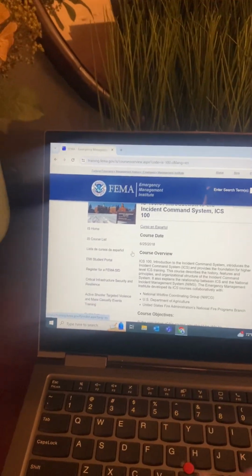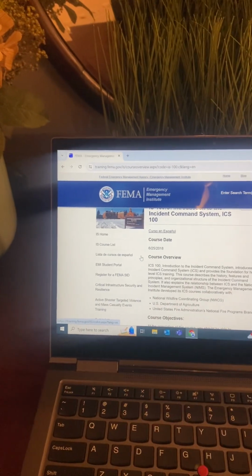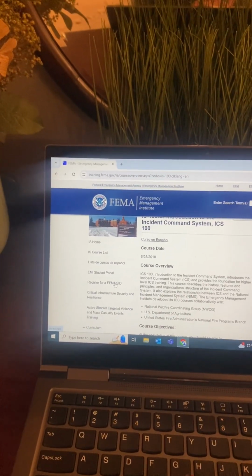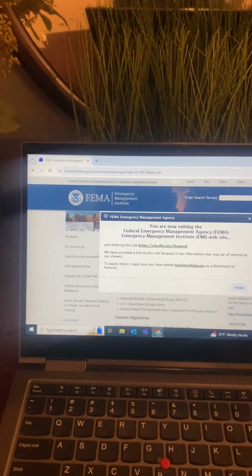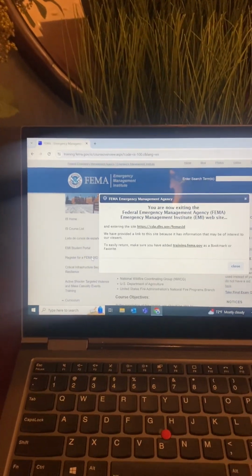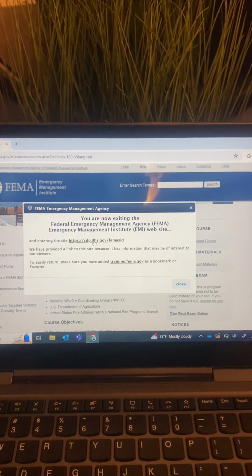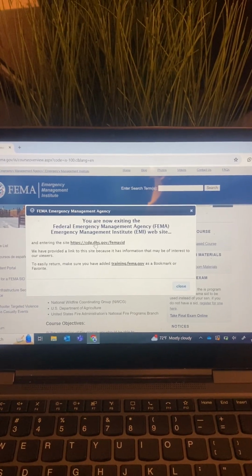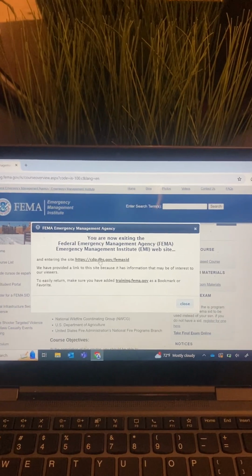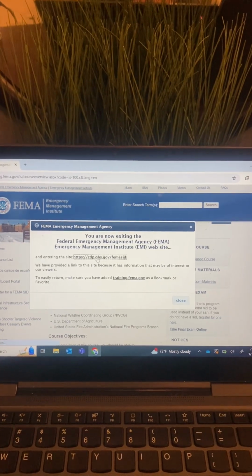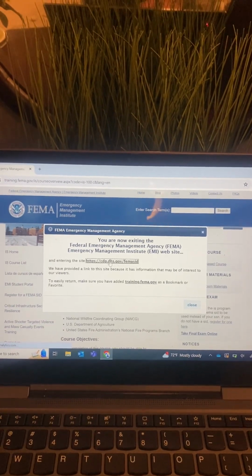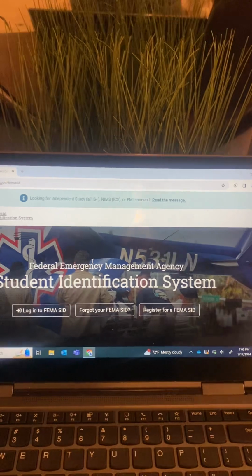So on the left-hand side of the page, you'll see register for a FEMA SID. I'm going to click on that. All right, brings up this insert page here. There's a tab to click. That's cdp.dhs.gov/FEMA SID. I'm going to click on that. Probably going to pull up a whole other page, and it did.